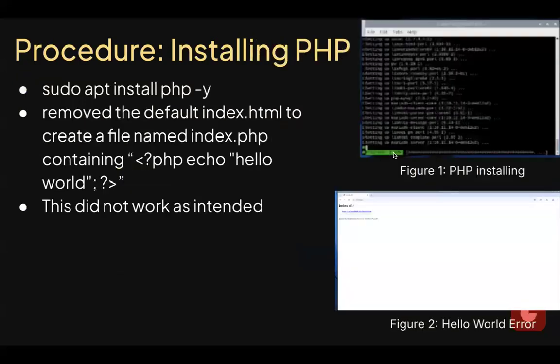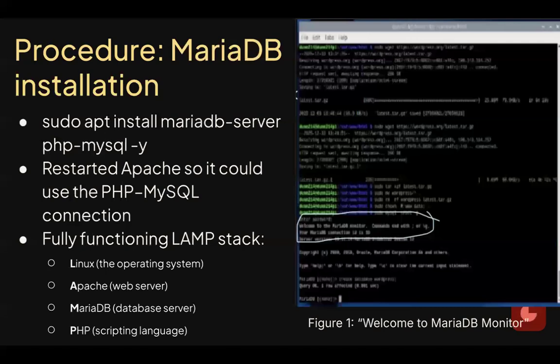Next, I installed PHP using this sudo command so the Pi could run dynamic pages. I replaced the default index.html with a simple index.php file, but instead of hello world, I got a directory listing. I wasn't sure why PHP wasn't loading the file, so I continued with the rest of the setup. After this, I installed MariaDB and the PHP MySQL extension so WordPress would have a database to use. I then restarted Apache so it could use the PHP MySQL connection. At this point, the full LAMP stack, Linux, Apache, MariaDB, and PHP was installed and working.